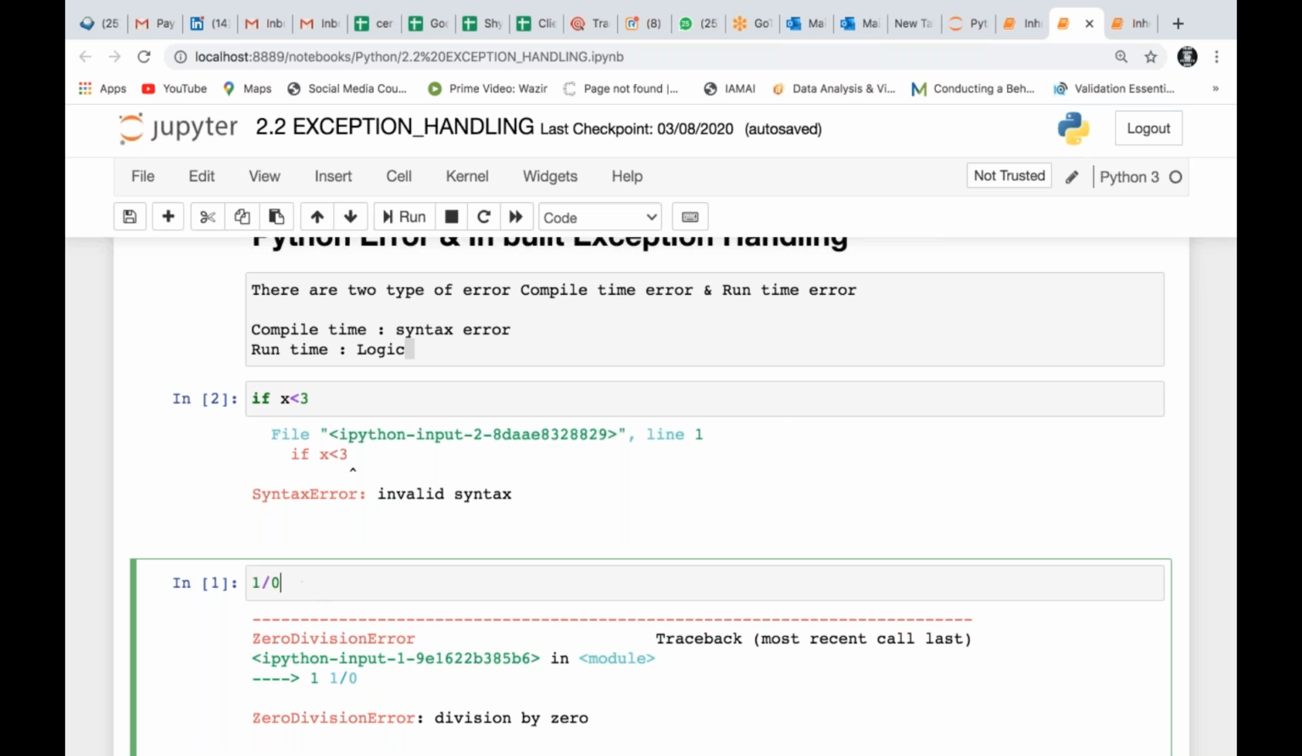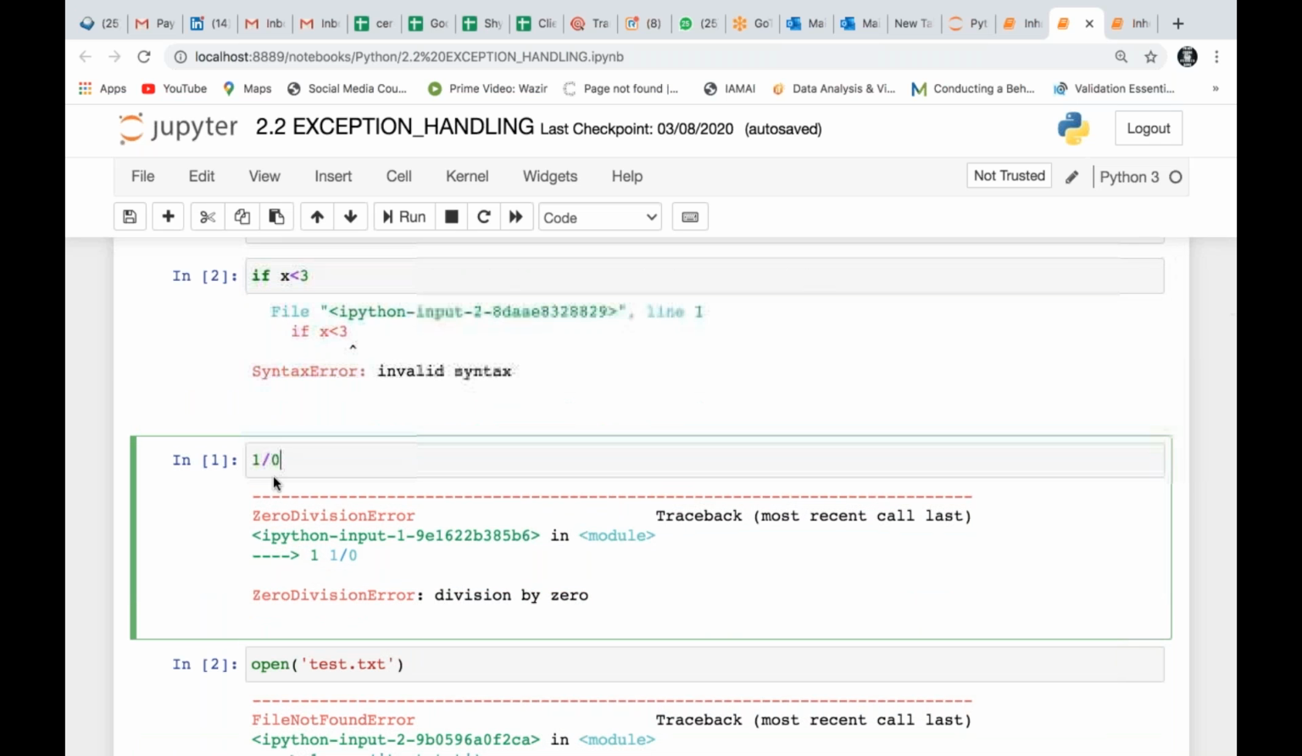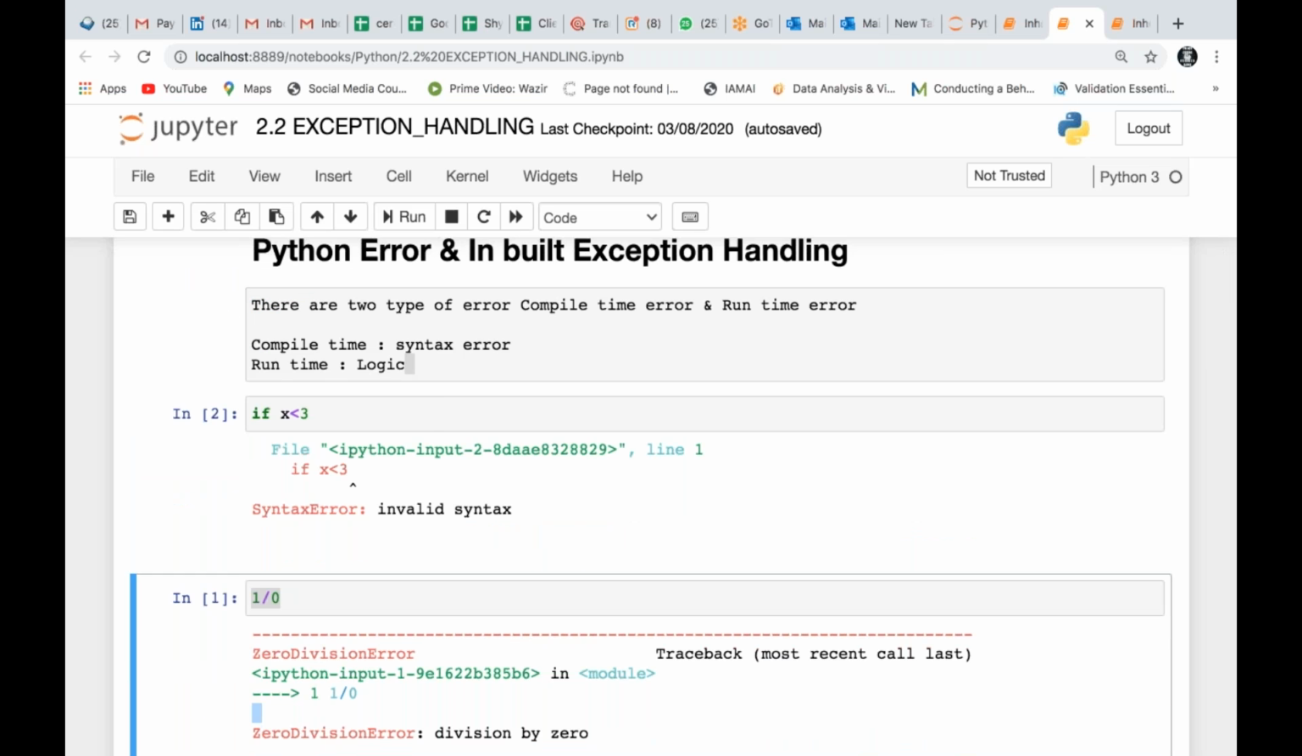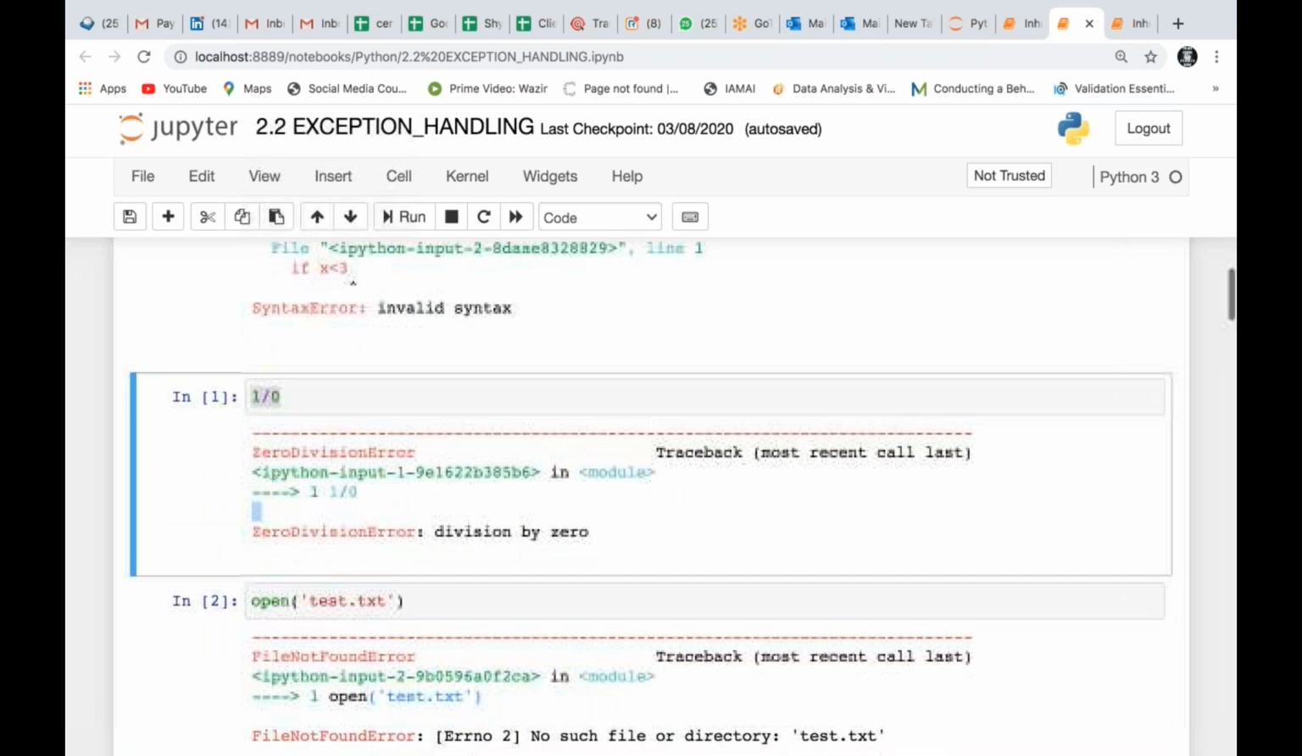So 1 by 0. What kind of error is it? 1 divided by 0, it's infinite, right? So it's a runtime error. Syntax says everything is okay. Integer divided by integer, so syntax is okay, but logic is wrong. So it's a runtime error.